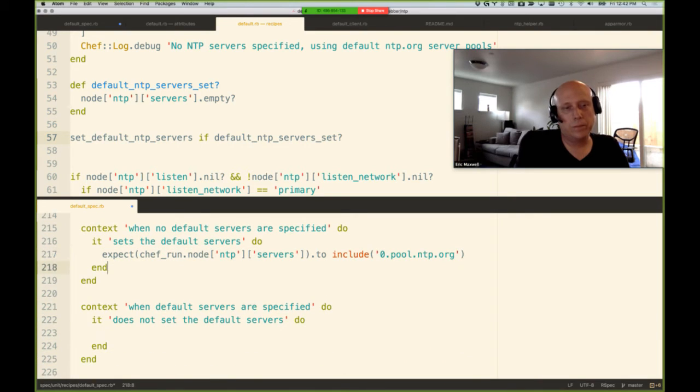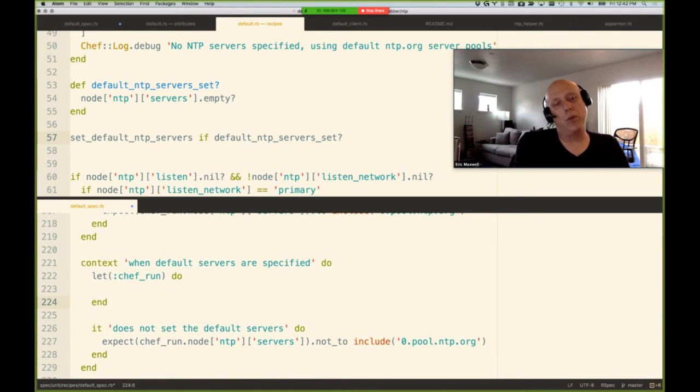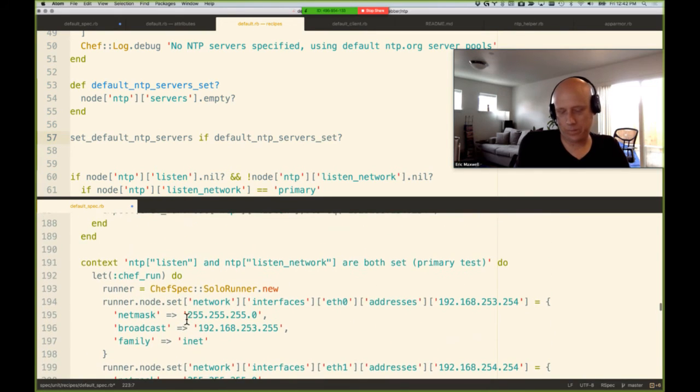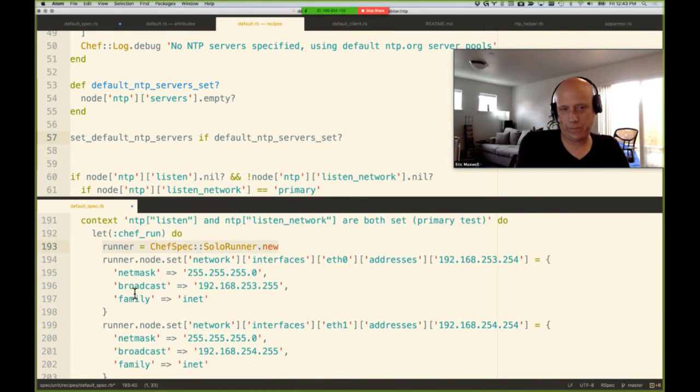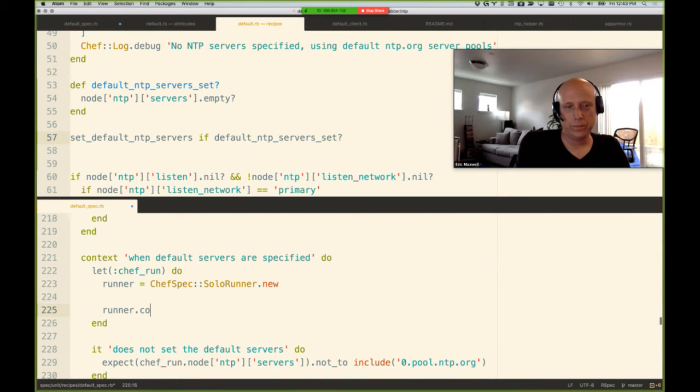So we want something like this, and we want to say not to include. You're right, I should have left that code up there. But then you run into the problem of, what if they actually do want to set it to 0.pool.whatever? For our test, we know we don't have to worry about that. We'll do our solo runner, and we'll use our runner to converge the NTP default, and then here we'll say node.set, and we won't set this to 0.